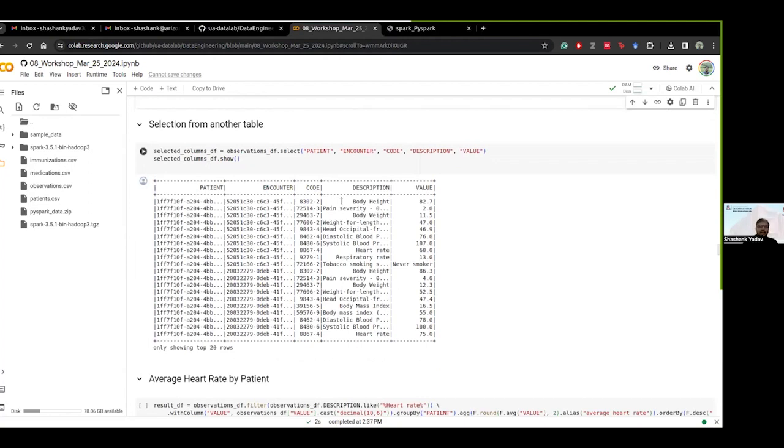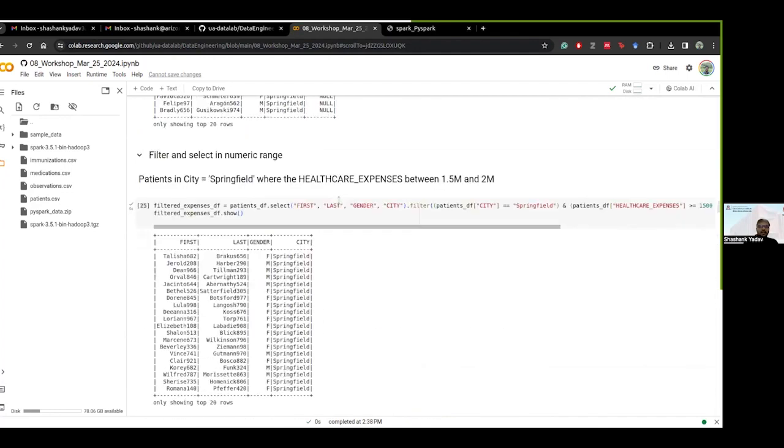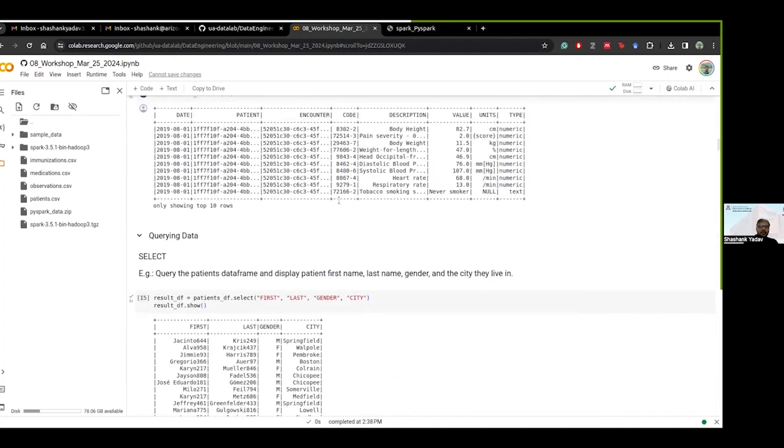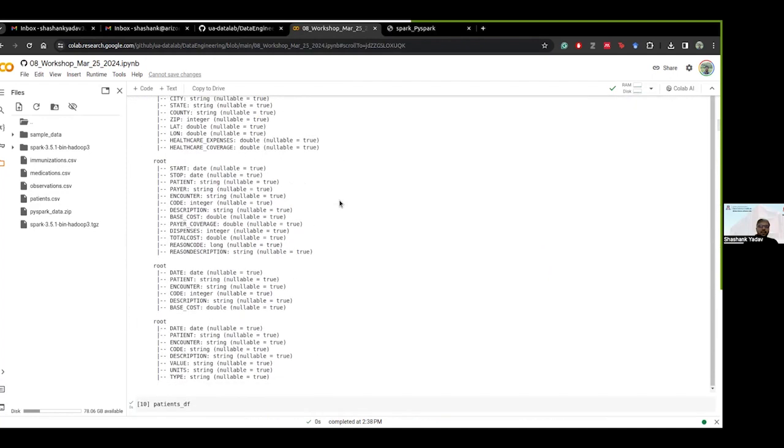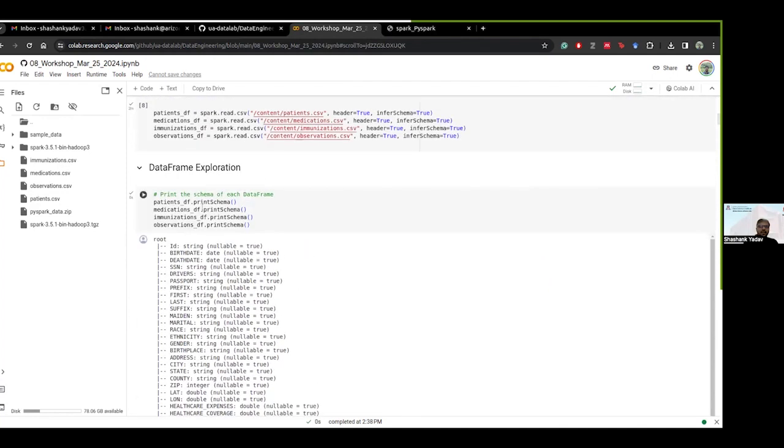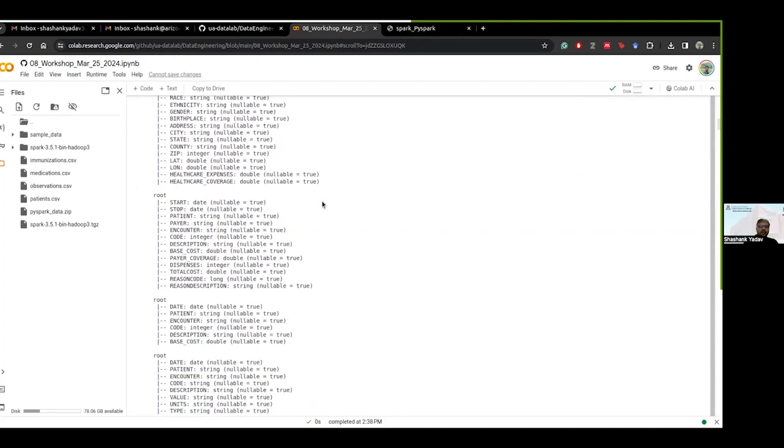Okay, now we are looking at another table, which is the observations table. Since this is the COVID-19 ICU synthetic data set, we have blood pressure, heart rate, respiratory rate, body height, weight, body mass index, all the patient characteristics related to one specific patient. And like we looked at in the start of our tutorial, how do you explore other tables? We just call the print schema function to know what columns are available here.